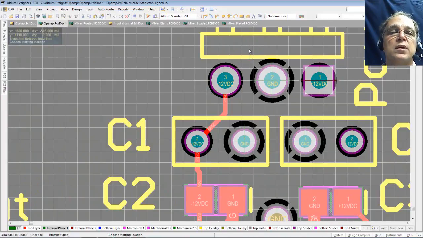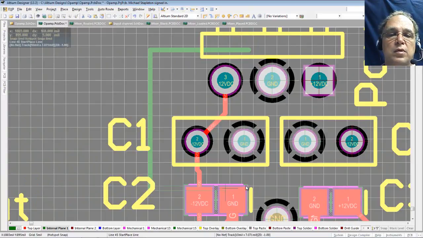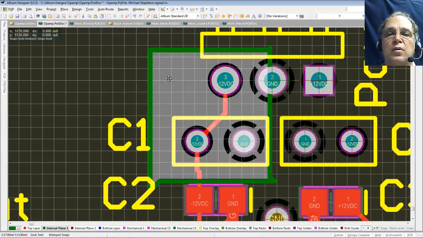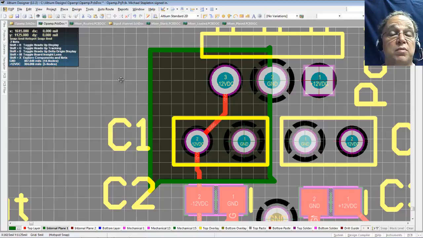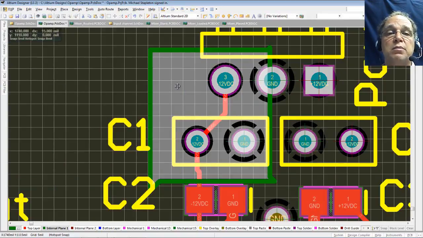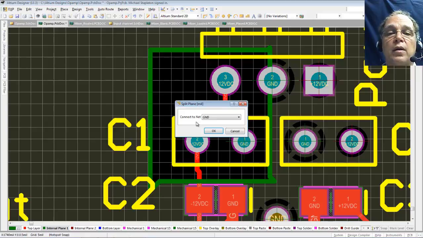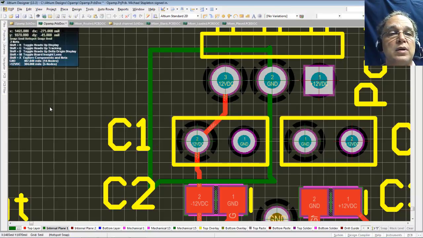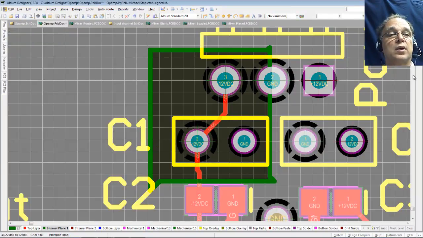I'm going to do this. I'm going to come up here and just draw this rough shape here. Doesn't matter how nice it looks. And now look, I can highlight this part of the plane or this part. Let me double click this part, and I'm going to tell it I want that part to be minus 12 volts. Now look, I have a ground plane, I have a plus 12 volt plane, and I've made a split plane.